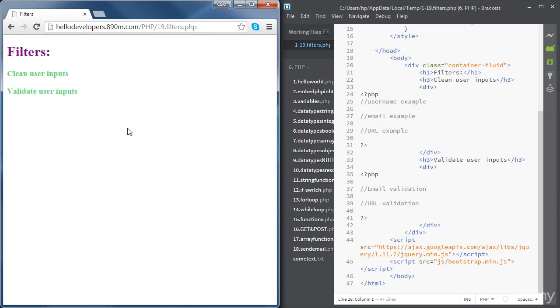In this video, we're going to learn how to use PHP filters to clean user inputs and also validate any user inputs. So let's start with cleaning user inputs. We're going to have a look at 3 examples. One example with a username, another one with an email input, and then a URL example.